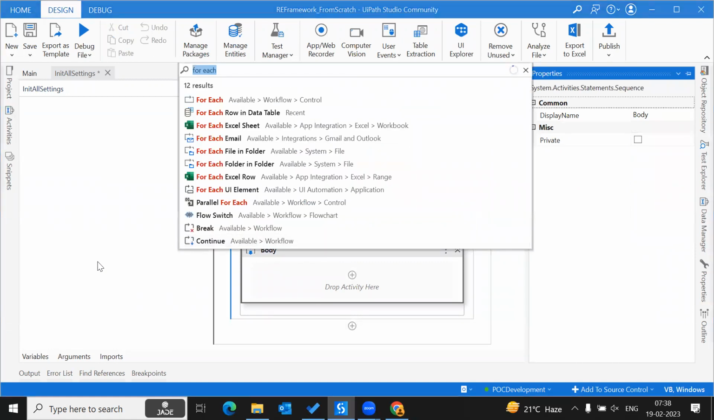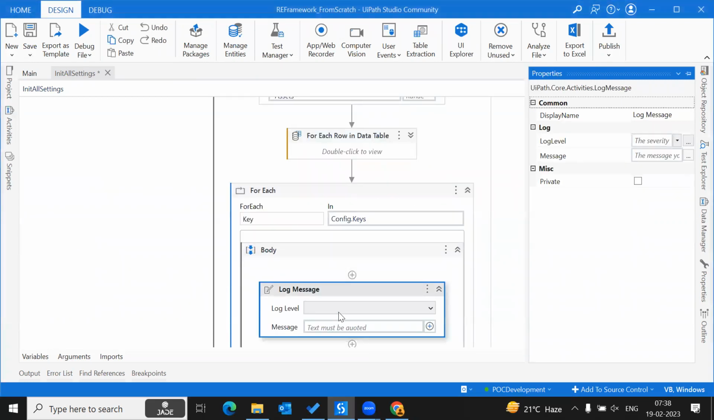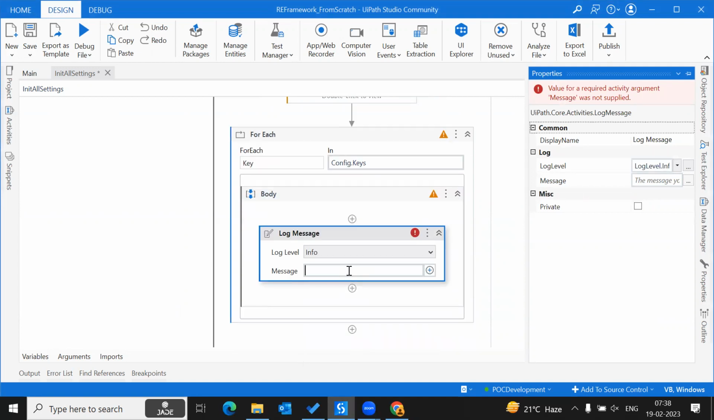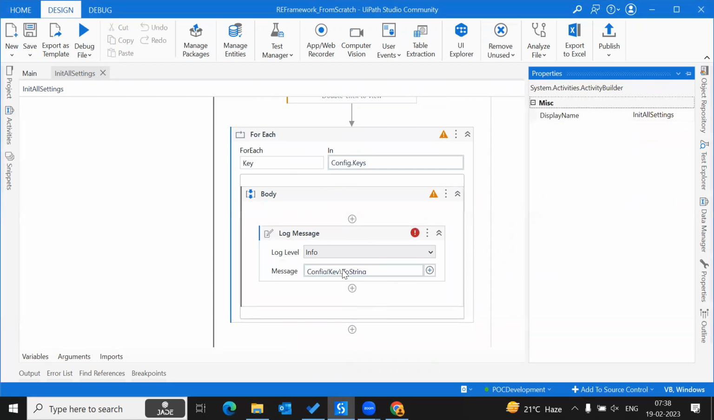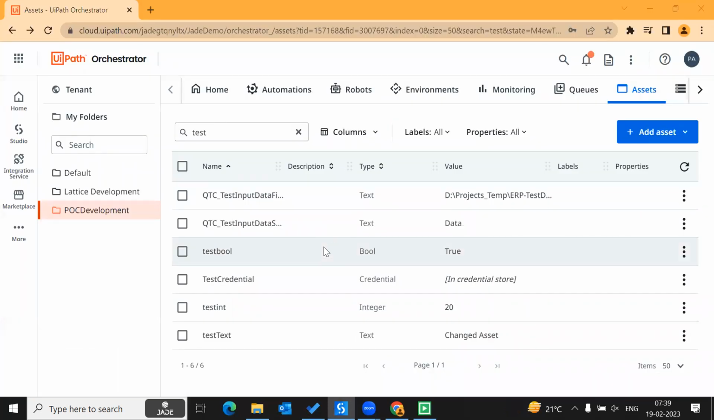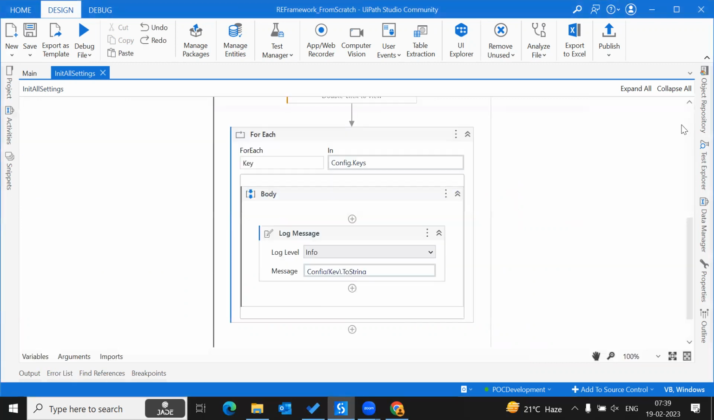And we'll use a log message, info, config of key dot toString. So we will see what all the values we have in the config. Okay. Let us run this file. Oops. Okay. Sorry.